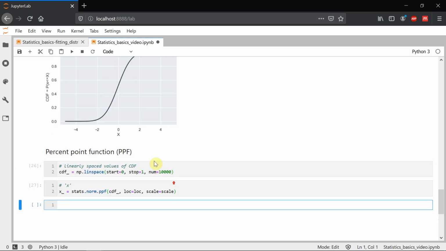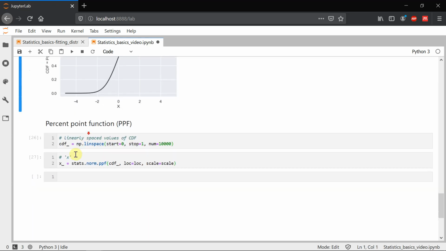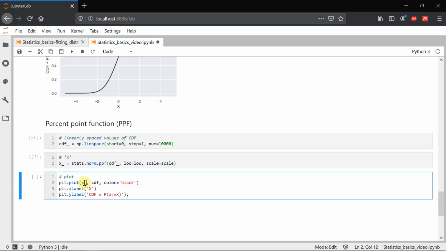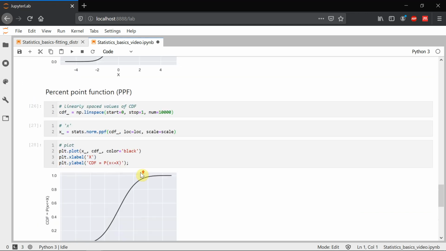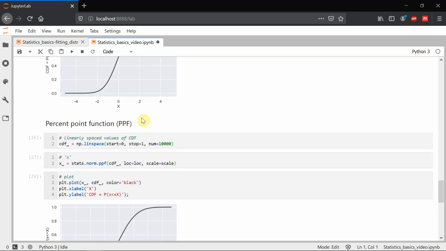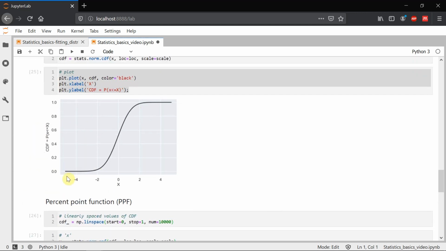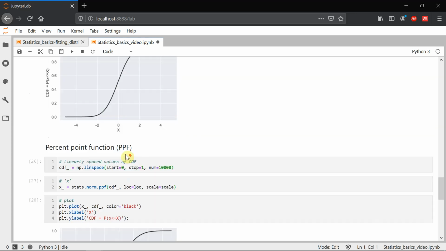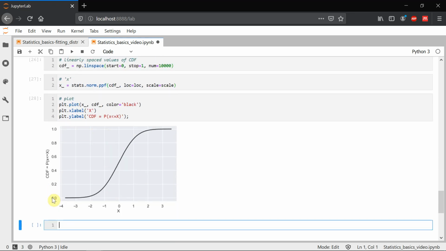And create a plot. We can just copy it here and make sure you change this into X underscore and CDF underscore, and we get a similar plot. The only difference is that to create this plot, we define linearly spaced values of X, and we calculate the y-axis using CDF. And in this second one, we did the opposite. We defined a series of values in the y-axis and used PPF to calculate its corresponding x-axis value.